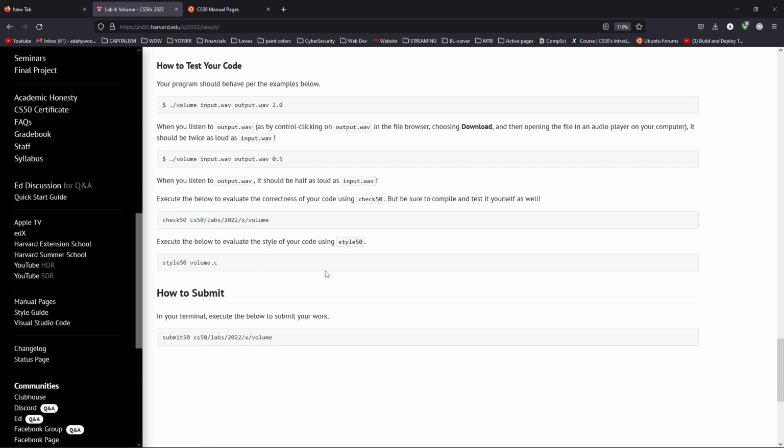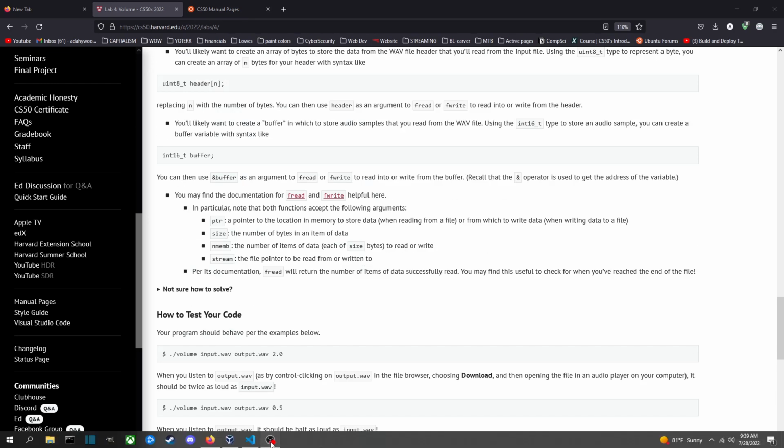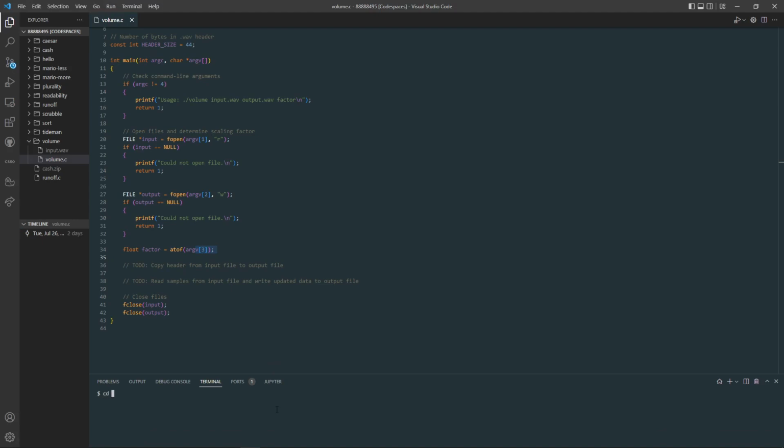Execute below to evaluate the correctness of your code using check50. Be sure to compile and test it yourself as well. Execute the below to evaluate the style of your code using style50. Okay. It's a lot.